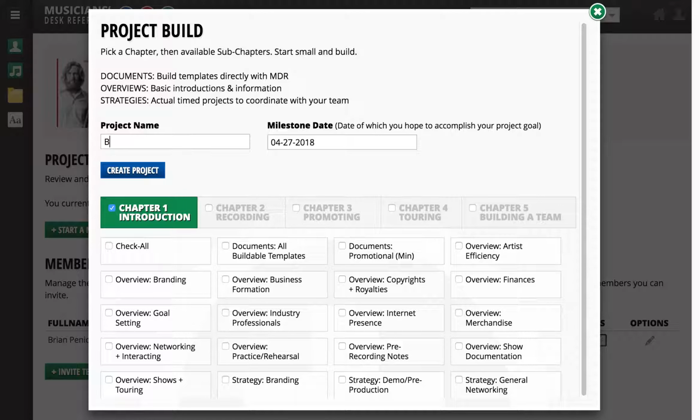Let's say you want to learn about branding. To gain some general info on branding, select the Branding Overview in Chapter 1. Note the suggested milestone date which appears at the top. The milestone date is when a milestone will happen in your career, like releasing an album, starting a tour, or launching a PR campaign. The project management system bases the entire project off of the milestone date, which can be adjusted at any time.